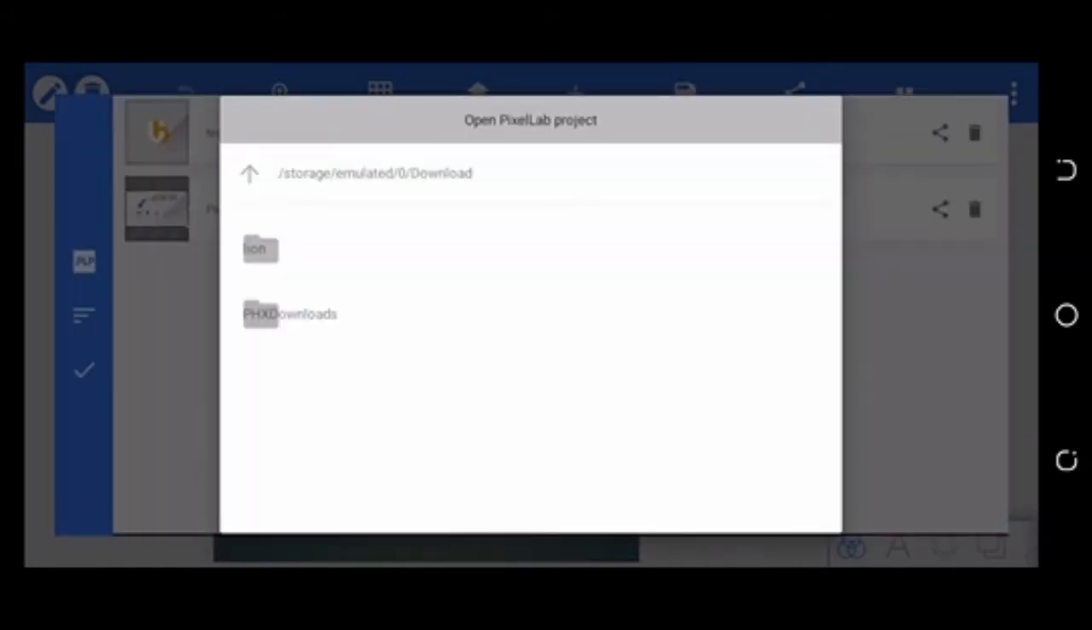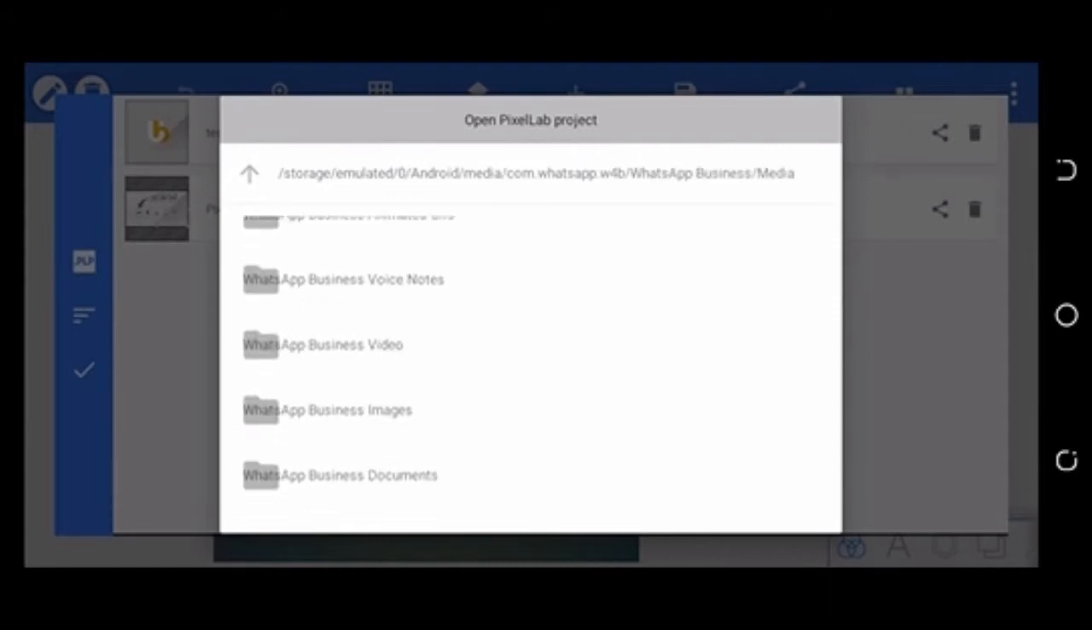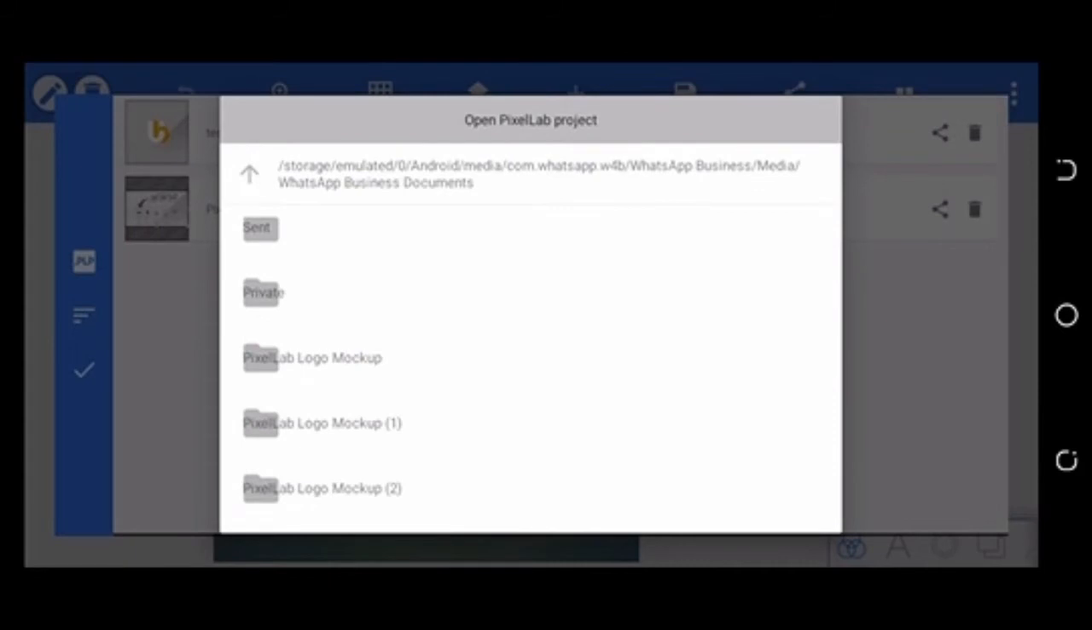Click on PLP here and click on storage emulated. Click on Android. Click on media, WhatsApp, media, and go to WhatsApp document. You can see the PixelLab logo mockup here. Just click on it. I've copied and pasted it more than two times, that's why it's showing three times here.